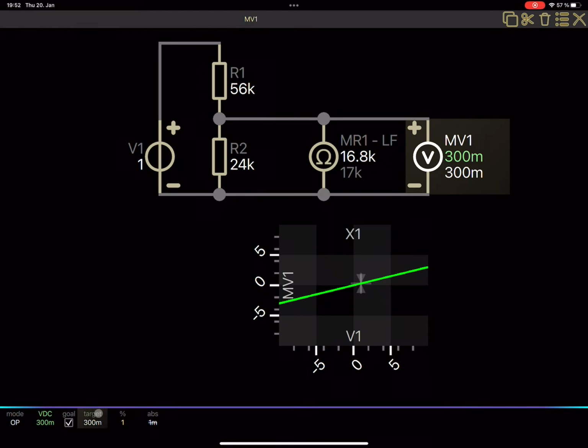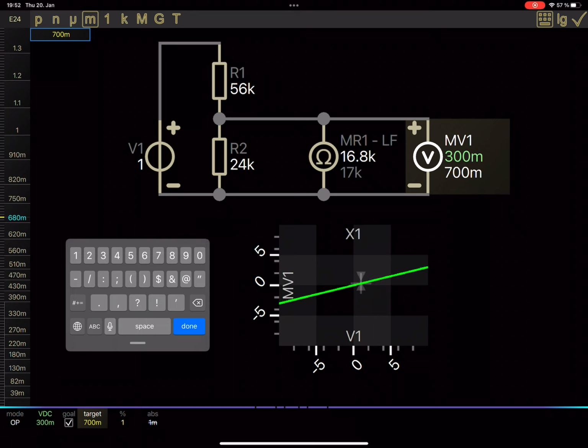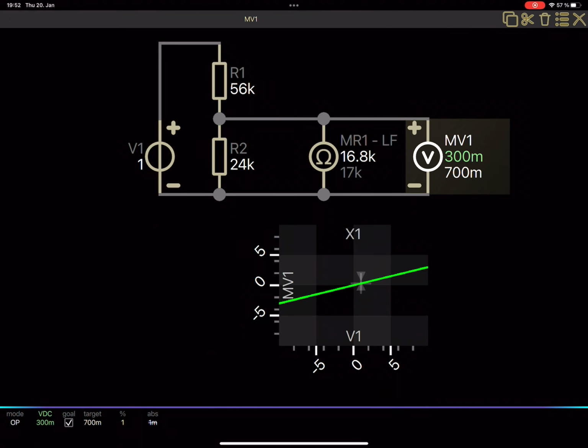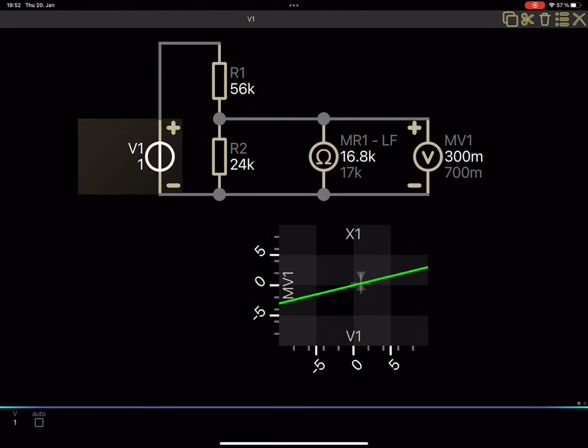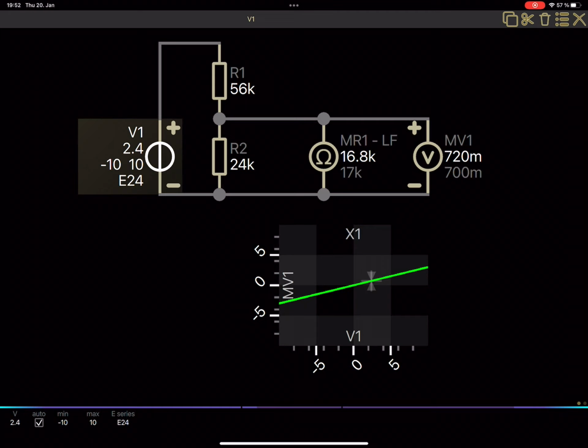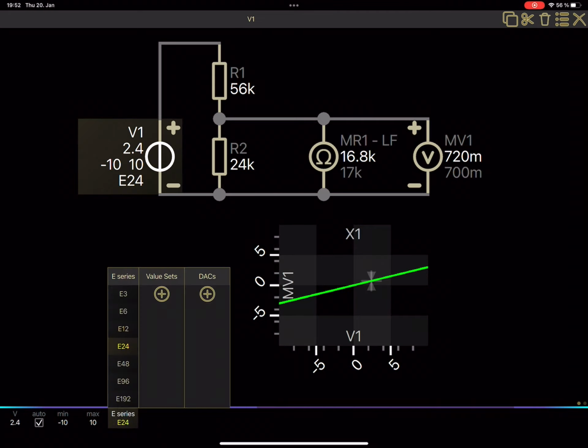Let's say we want, for example, 700 millivolts at the voltage divider output. Fortunately, voltage and current sources can also be auto parts in CircuitShepherd. With the default voltage source parameters, CircuitShepherd will search for best-fitting values between -10 and 10 from the E24 series.